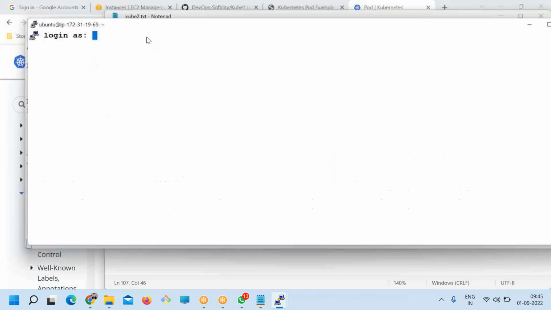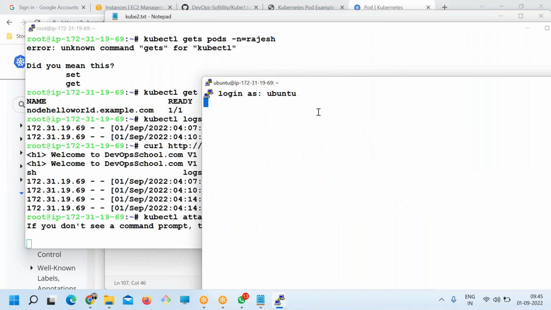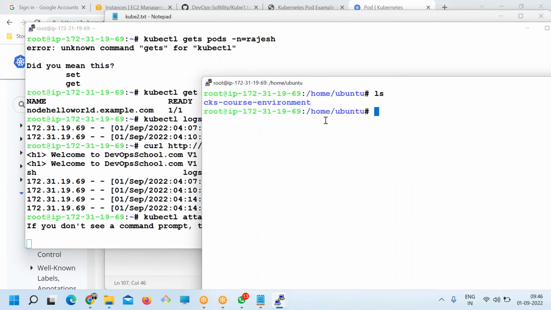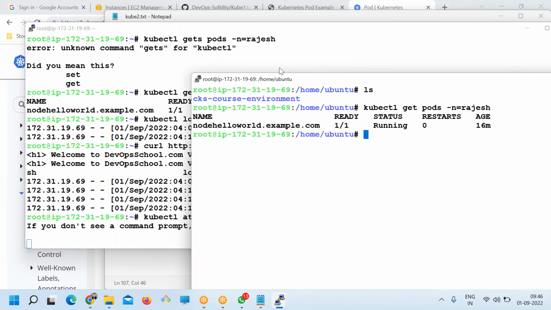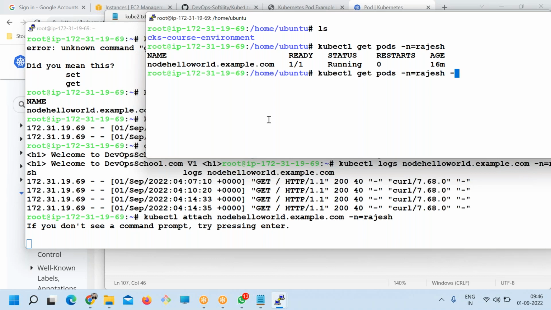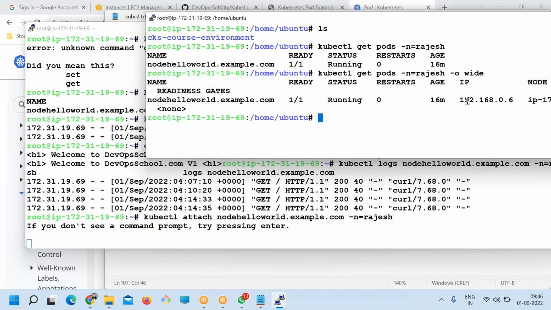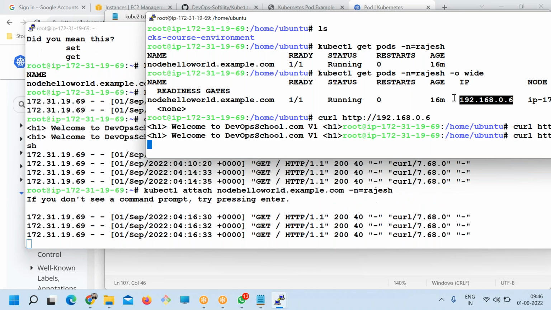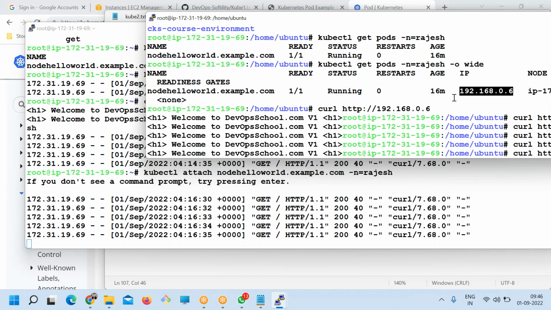So duplicate the session, ubuntu, sudo -s here, and kubectl get pods -n Rajesh, with -o wide, and curl. See the bottom section now. You have attached to the console of the container.